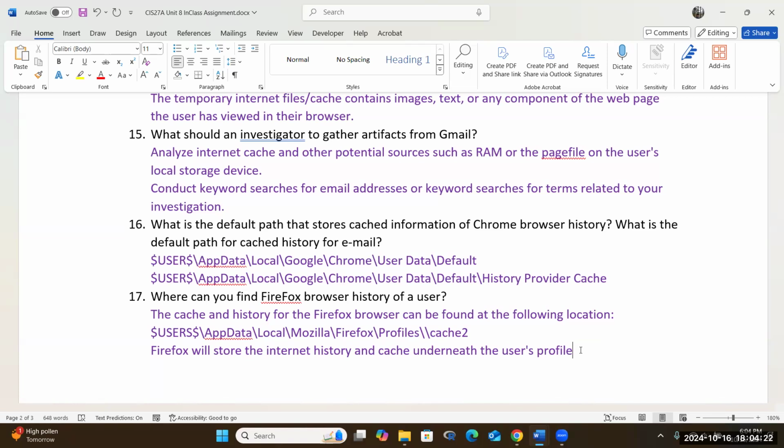There will be some questions on the next quiz and also the final exam on some of these locations, but just think about the logical sense of how the path is. For the majority of apps, it's under AppData, Local, and then the app name, and then its subfolder. Like in Chrome, it's under User Data. In Firefox, it's under Mozilla. So you do see slight differences from one browser to the next.